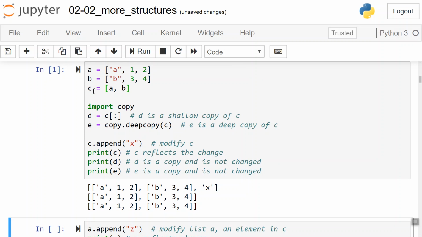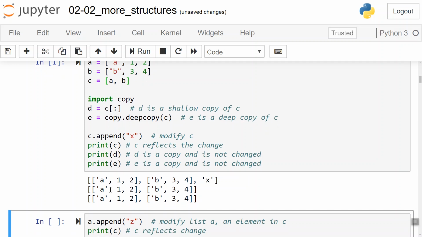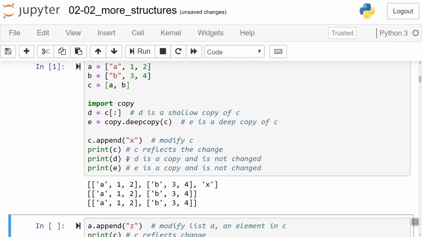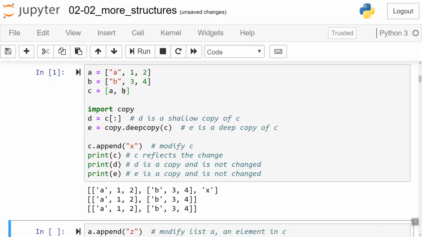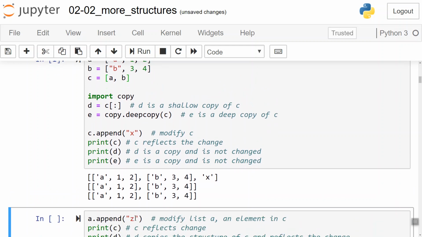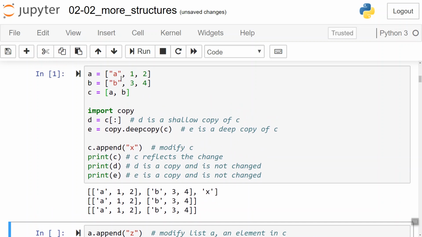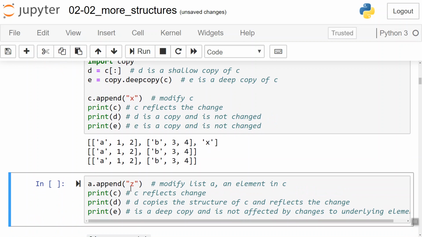So when I created list C, it references the object A and the object B. And so if I append Z to the list A and ask to print out C, it's going to modify A to be A, 1, 2, and now Z. And so C will reflect that by having A, 1, 2, Z, and then B, 3, 4, and X. D is a shallow copy of C, and so it references this same object A that now includes Z.